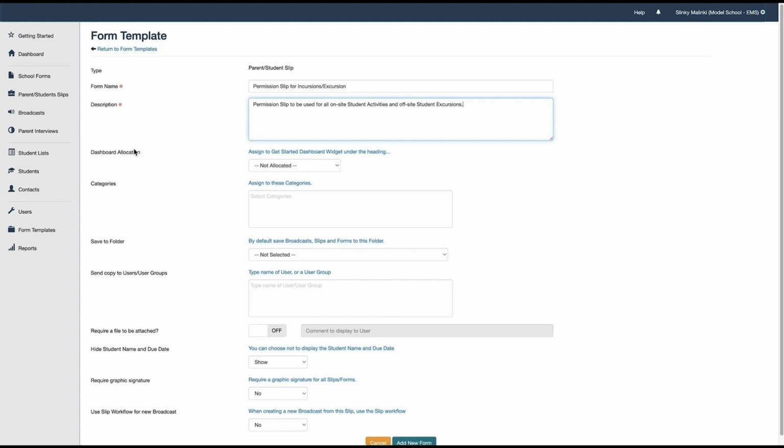Your dashboard allocation. Remember, the dashboard is your landing page. And as this is a slip, the most common link is usually send a new parent-student slip. You can attach it to a category. The default is none. If you wish to use categories, they need to already exist. An administrator needs to have already created them. I'm going to use student activities template.